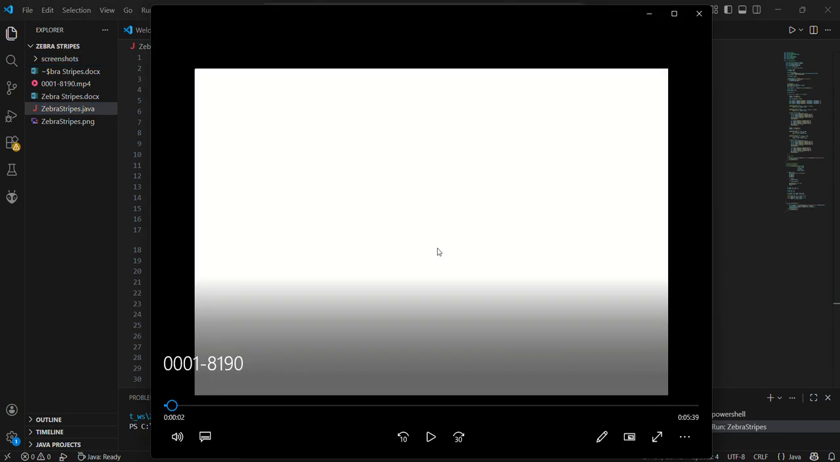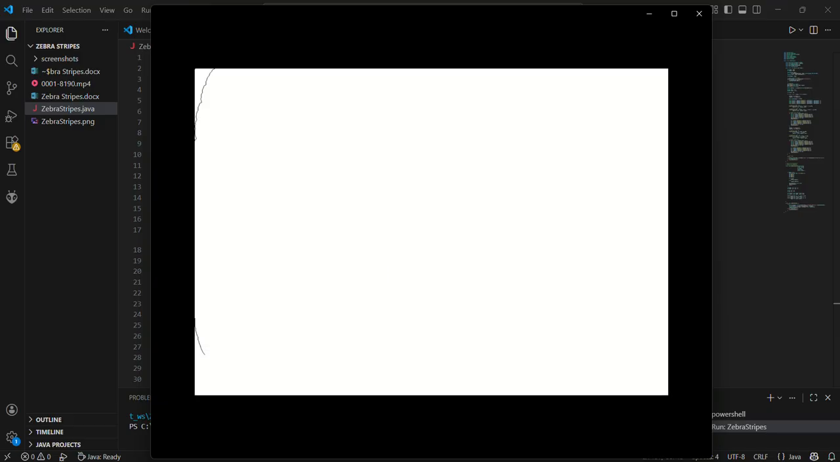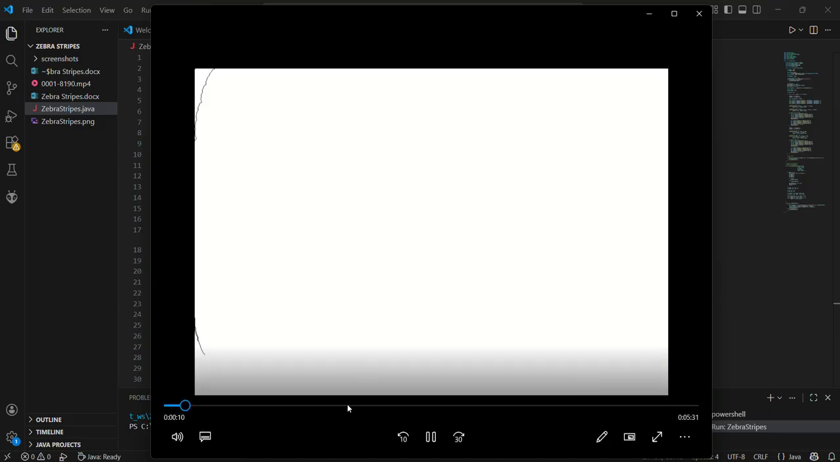I'm not going to run the program because it absolutely slows down my computer. However, what I did was compile everything into this program, and I'm going to play it here, skipping through a little bit for time. It's going to draw out these fractal arcs in real time.